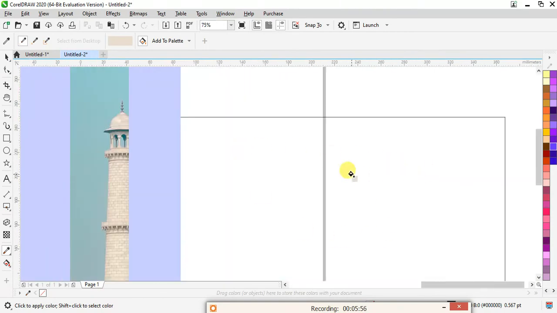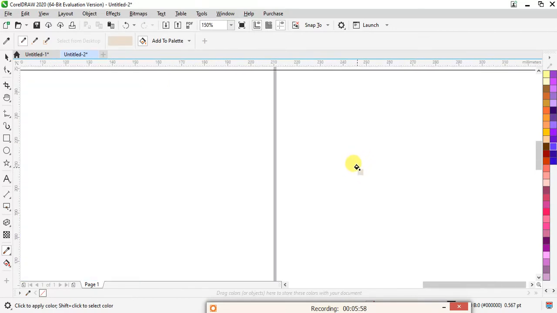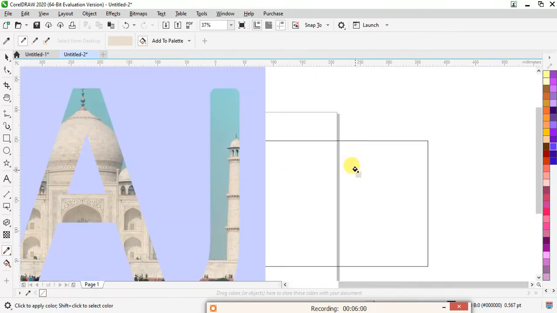You can see my cursor has changed, and the cursor has a box which has the color we picked from the image. So I will click here, and I will get the same color of this image. So this is how your eyedropper tool works.